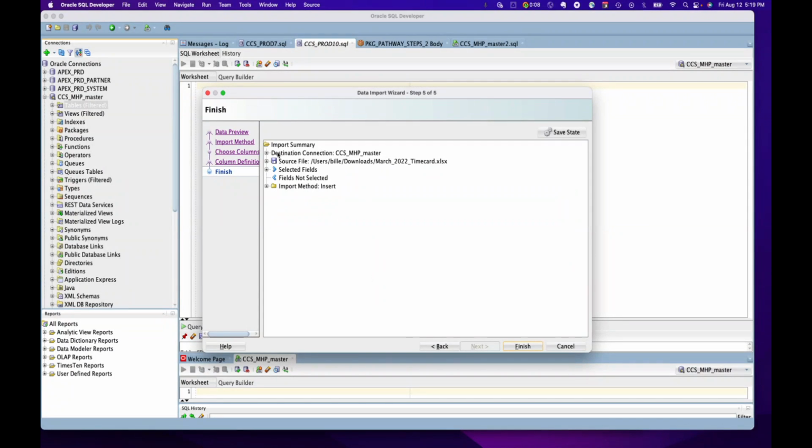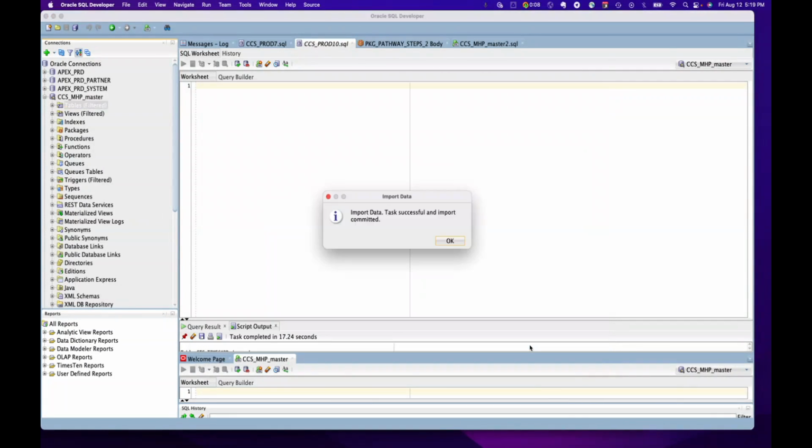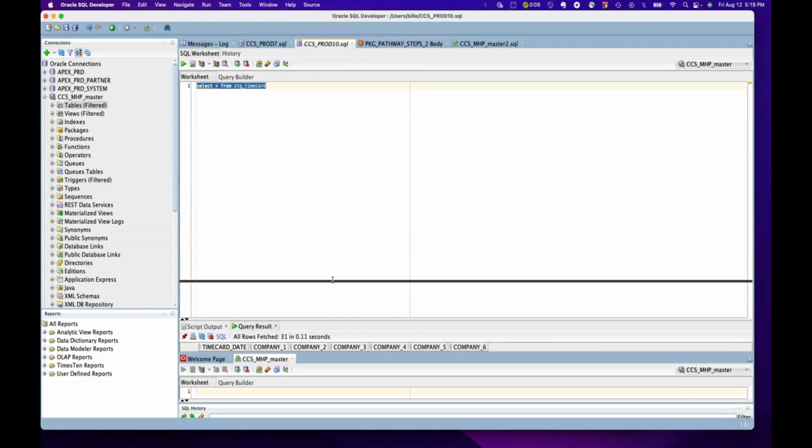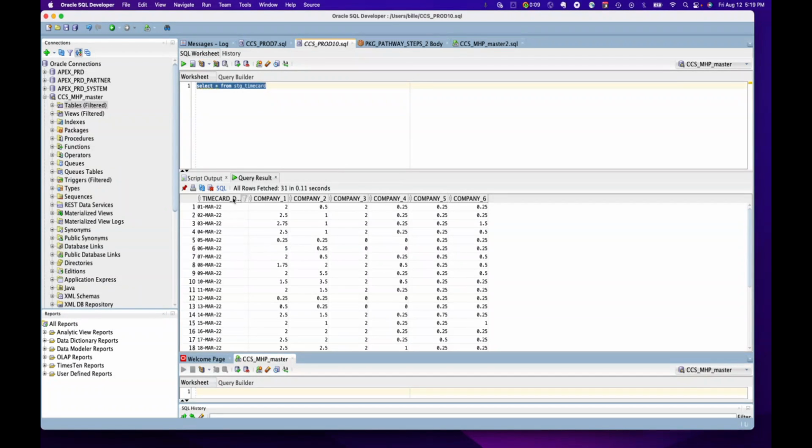And it's just asking you to finalize all the information and click finish. And if everything goes well, you'll get this message: import data, task successful, and import committed. And then I'm just going to show you how to look at the data. Selecting from the table, as you can see, all of our data got imported, each day for the month of March.